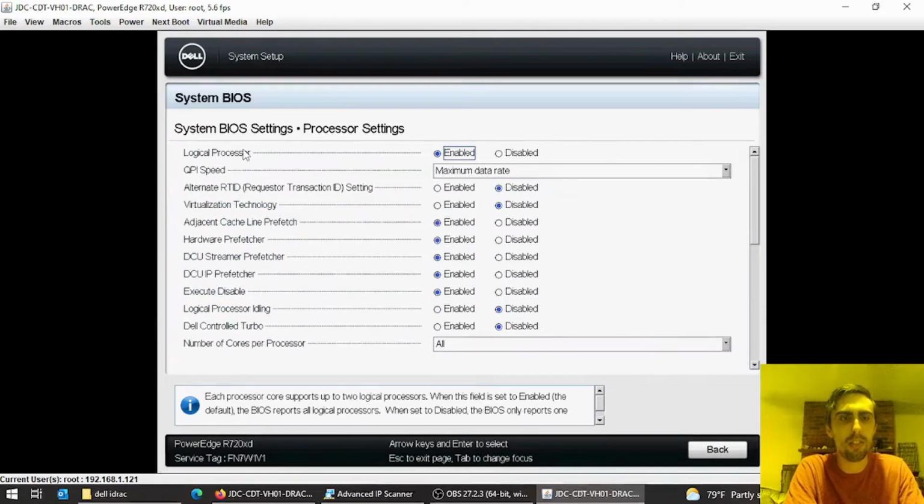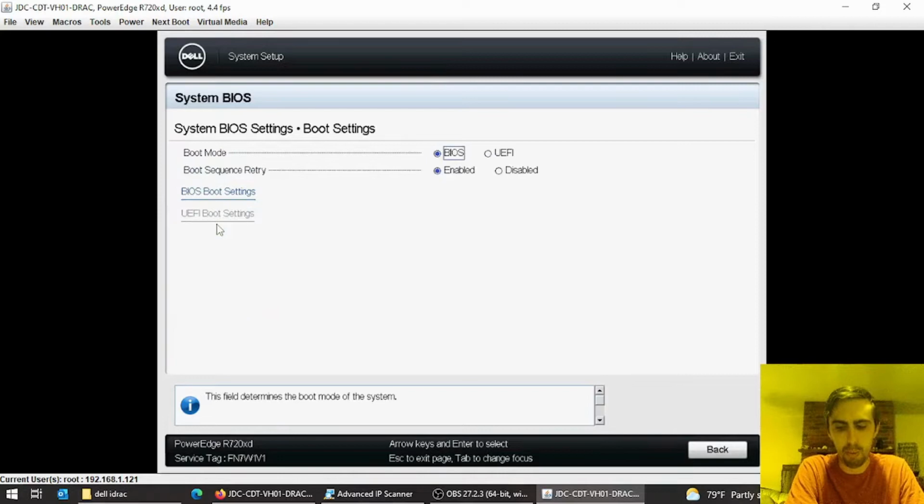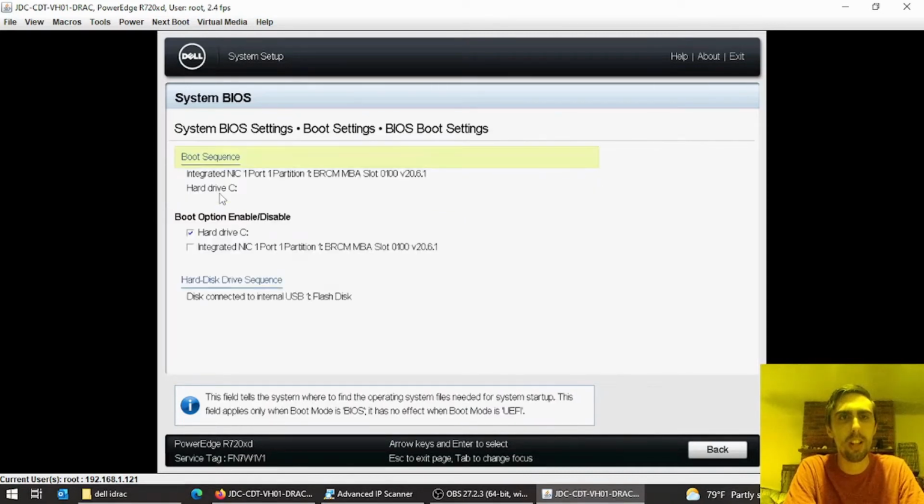Now in system BIOS, we'll go to processor settings. Logical processor is enabled. Boot settings. We have BIOS. Boot sequence retry enabled. Under BIOS boot settings, you'll have to make sure hard drive is checked. And here it should say USB flash disk.